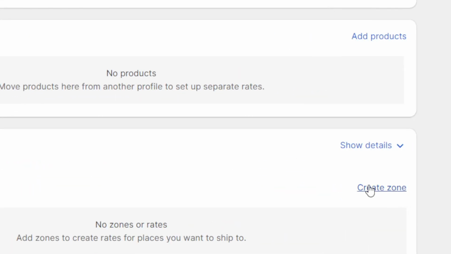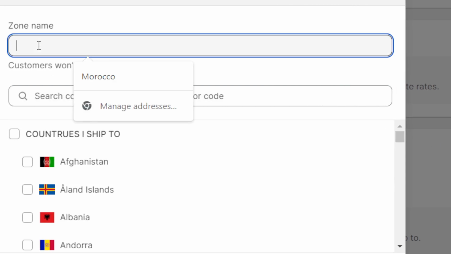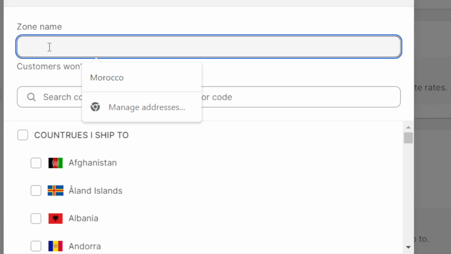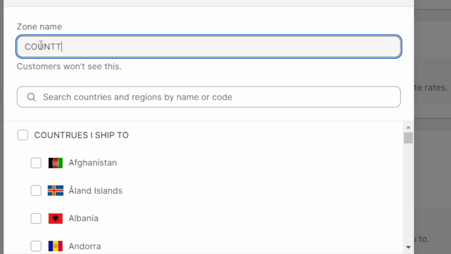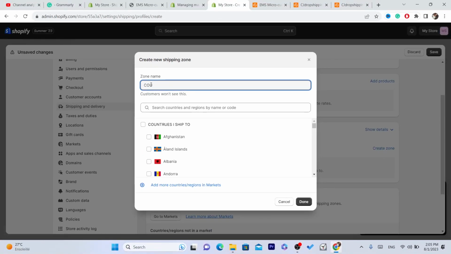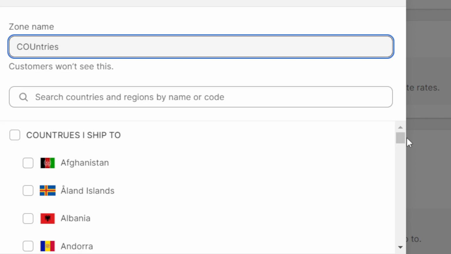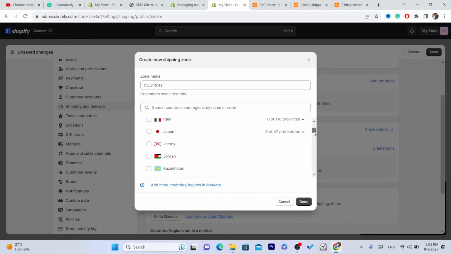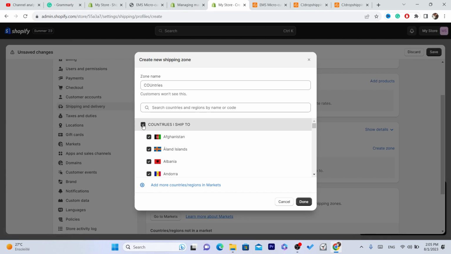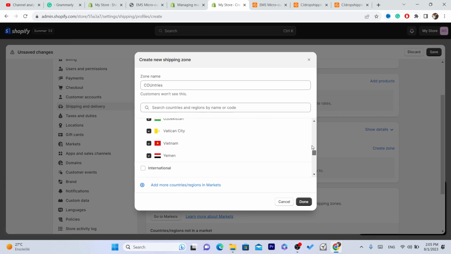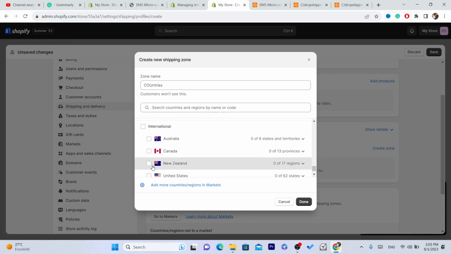So you just want to click on create zone, as you can see, and then name the zone, for example, countries. And here you want to select the countries. Select all the countries that you would like to ship to. You can also select United States, Canada, Australia, New Zealand. Now after you finish, you want to click on done.